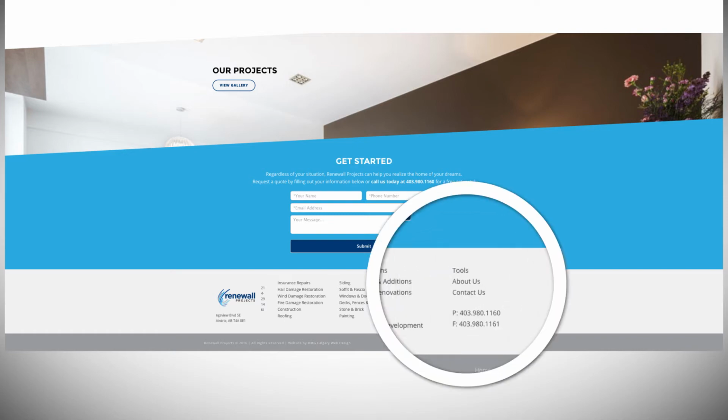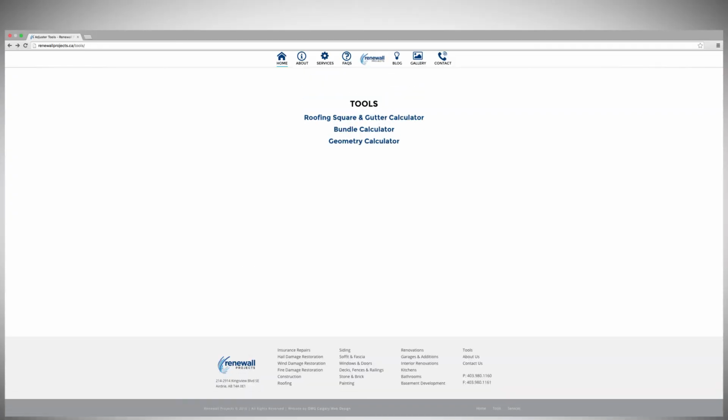First, head over to our website, renewallprojects.ca, and scroll all the way to the bottom. There you'll find the Tools link. On the Tools page, click on the Roofing Square and Gutter Calculator.